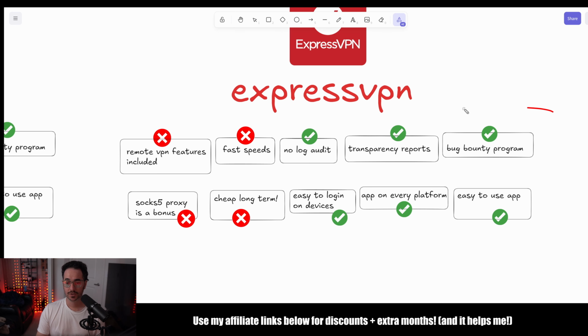Well, just from my strict set of criteria, I think they don't have any remote VPN offerings included, making it so you could remote into your network to access your media server. They don't provide a SOCKS5 proxy.